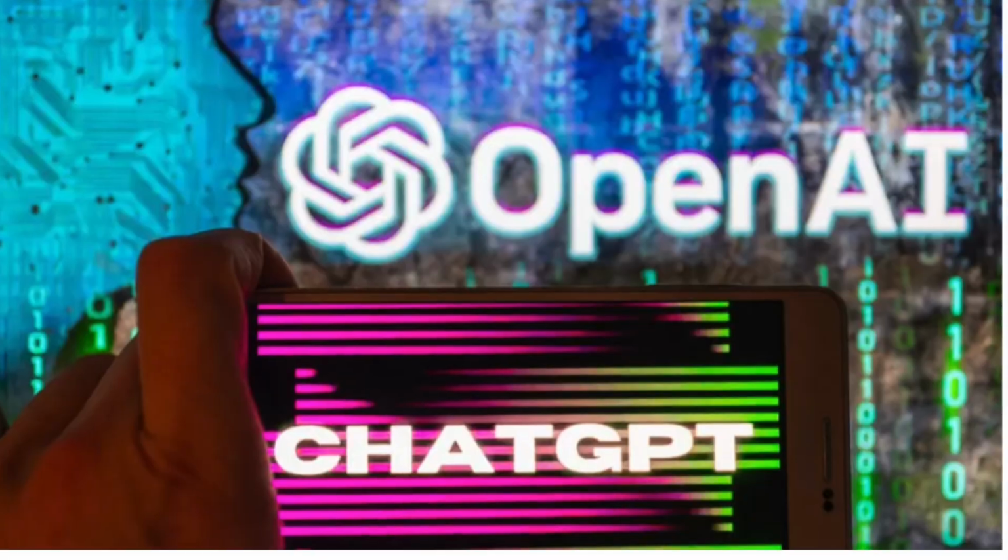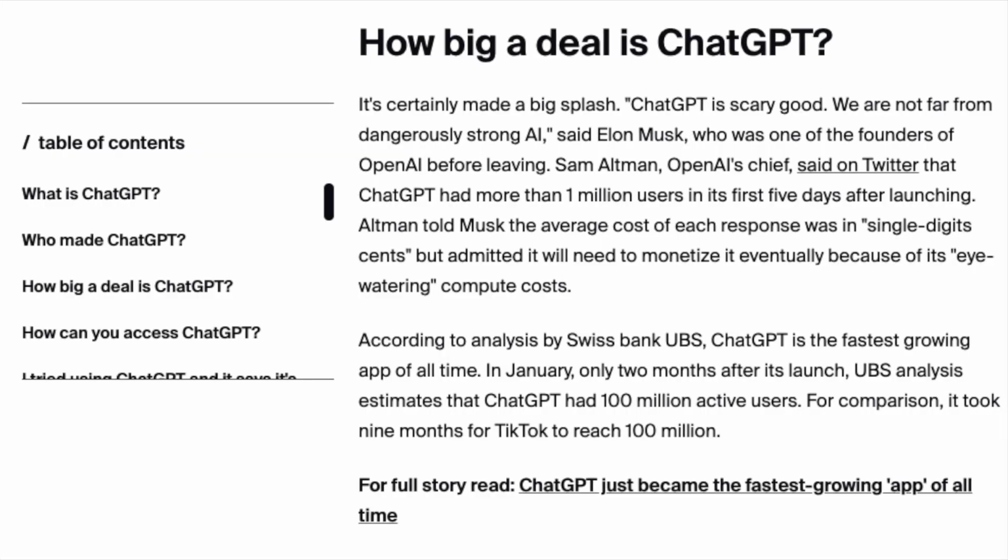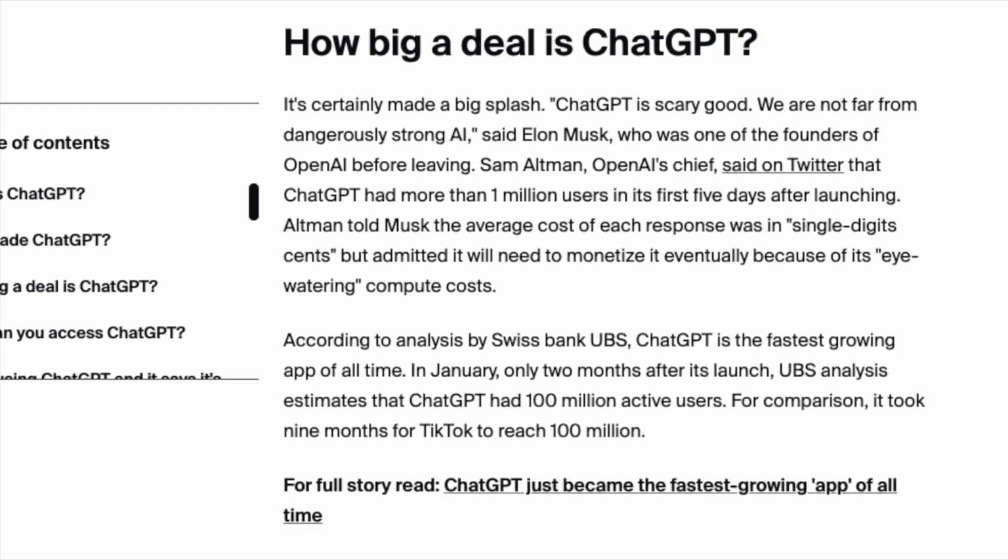If you like it. ChatGPT has been a hot topic lately, and everyone seems to be talking about the amazing power of AI, and its uses.